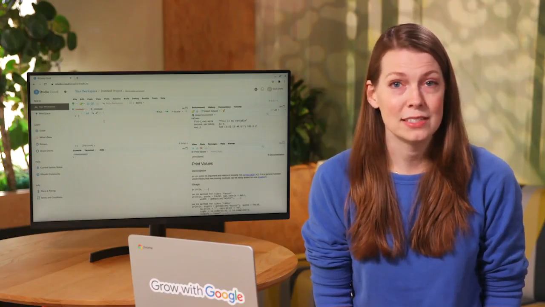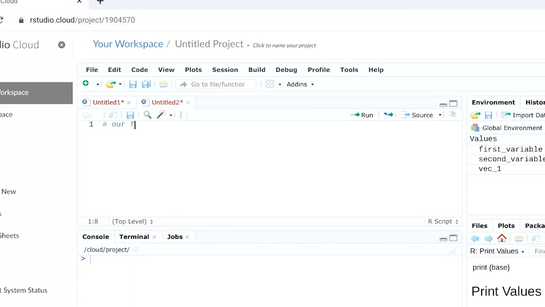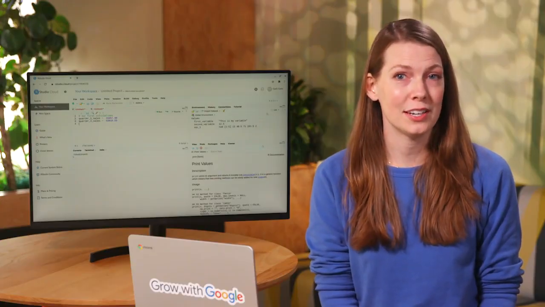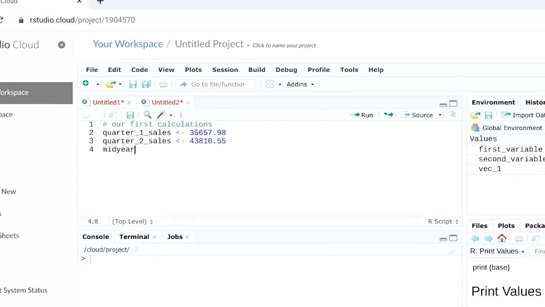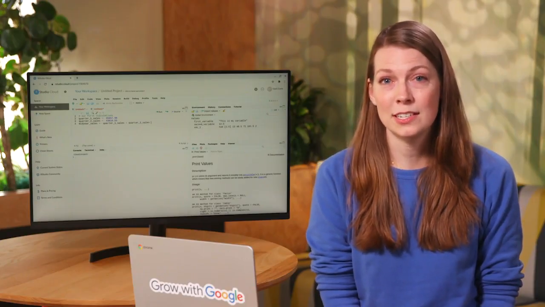First, let's add a comment. After the hashtag, we'll type R first calculations. We'll start by assigning sales figures from the first 2 quarters of the year to variables. Before we complete our first calculation, we'll assign it to a new variable, midyear_sales. Then we'll add our quarterly figures using the plus sign as our addition operator. Let's run it and get the total of our sales data.